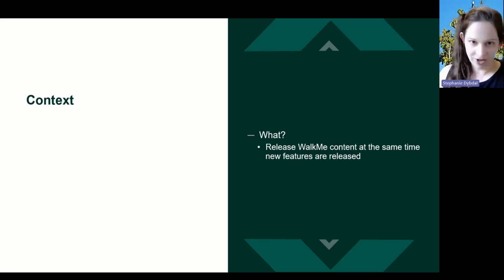All right, and what are we trying to do? We're trying to release WalkMe, or DAP if you're using something else, content at the same exact time that the new features are released. We don't want there to be any buffer time or have the WalkMe stuff come out after stuff has been in prod or production for a while. We want to be releasing seamlessly at the same time as the software that we're supporting.